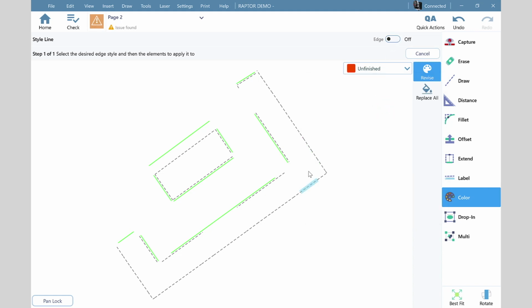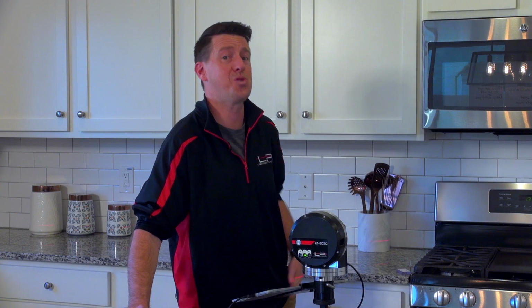Now, traditionally, I could click a line, and it would do something like that, right? I'm gonna turn this toggle off and I'm gonna undo those steps, okay? Edge is on in my revise mode. I can click anywhere on this line and watch what happens.